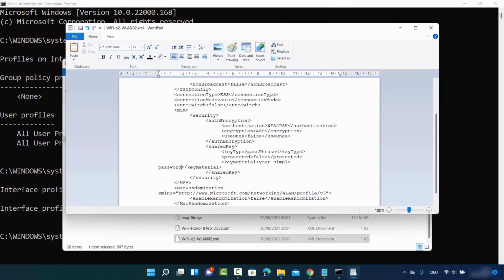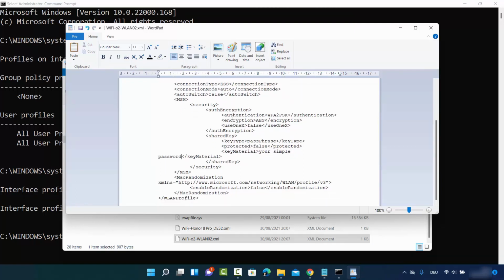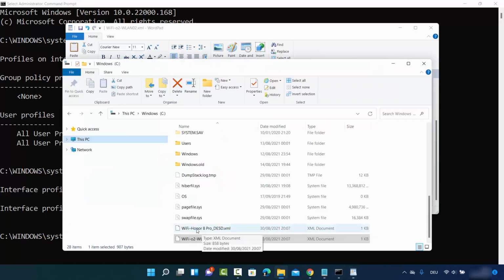So here you will be able to see all the properties of your network. The one we are interested in is this property, which is keyMaterial, and whatever password is in between this keyMaterial element, this is your Wi-Fi password. So in this way you can find out the password of the network you have connected to. So you have the XML file for each network you have ever connected to, and then you will be able to just click on that file and find the password of that network.